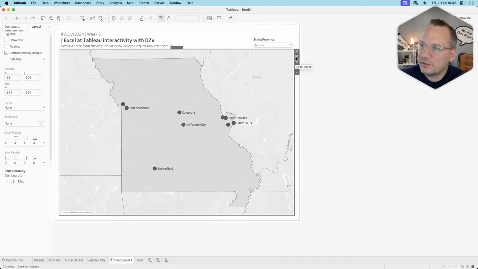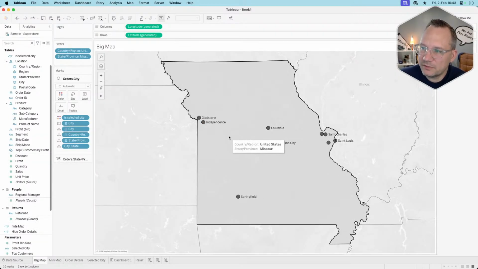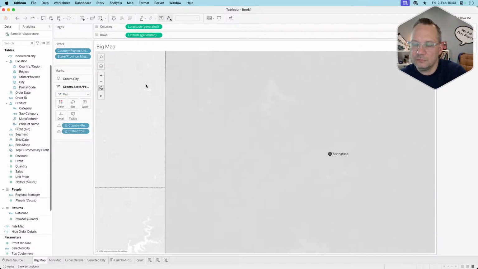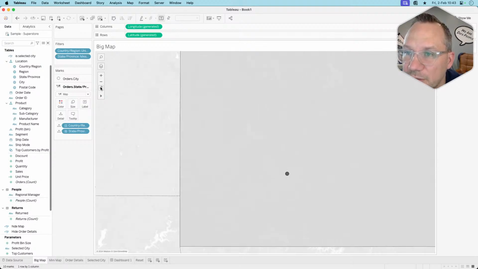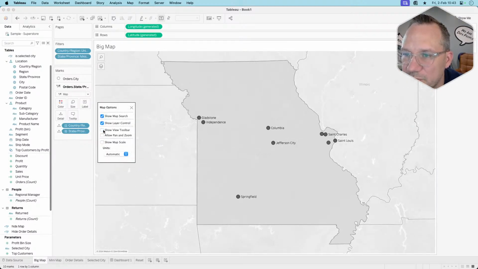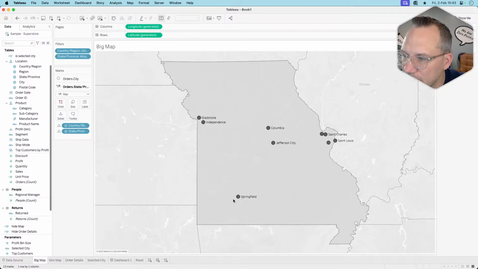Let's do one other thing. I don't want to be able to select the state, right? I want to be able to remove that. So I'm going to go up here and do disable selection. And now you can't select, but you can zoom. Let's change that too while we're here. Let's do map options, and let's remove all of this. There we go. So now I can't select the state.